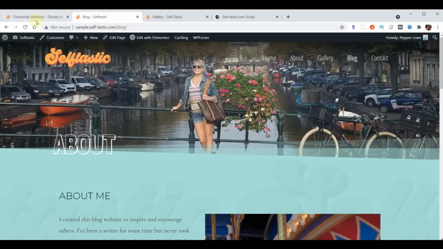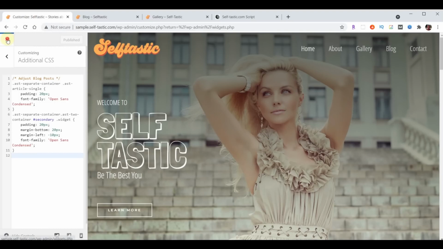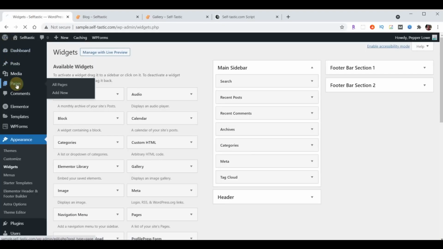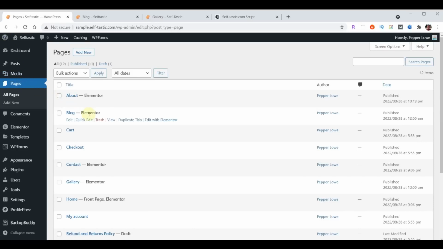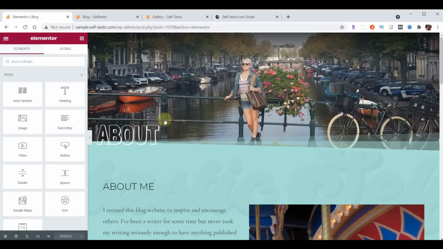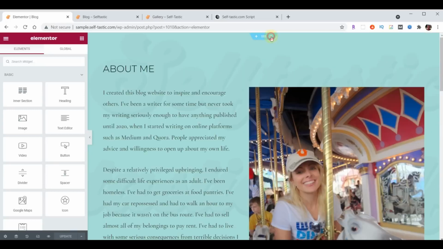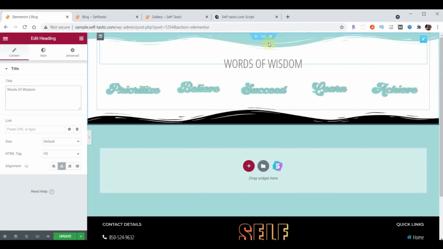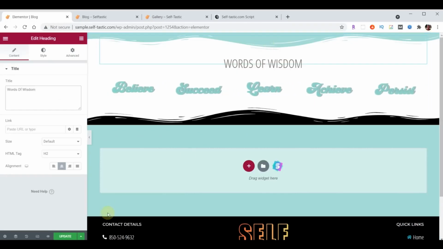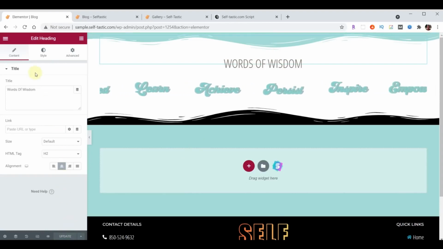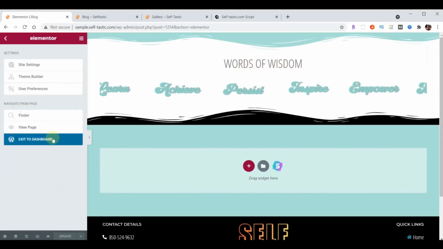So we're going to go back to our WordPress admin. We'll close that to get to our dashboard. We're going to go to Pages. We'll hover over Blog, choose Edit with Elementor. And from within here, we're going to delete the top section and delete the About Me section and leave Words of Wisdom. We'll choose Update. And now we'll exit Elementor.